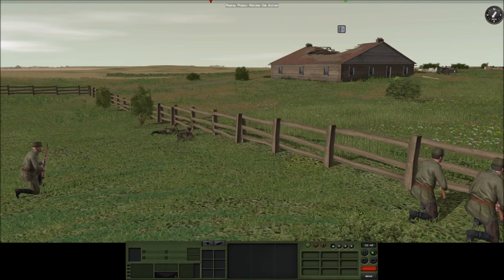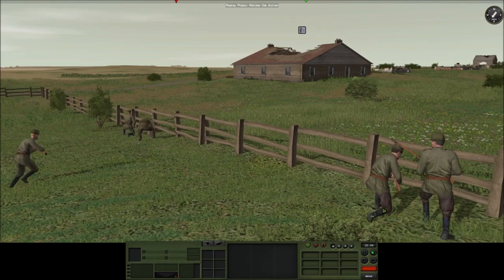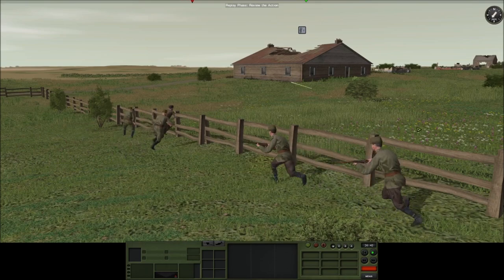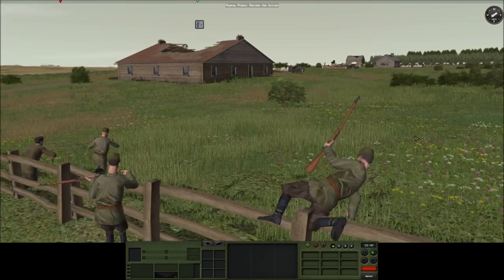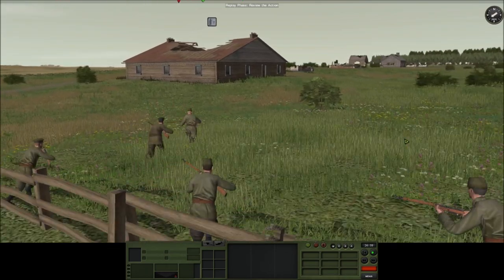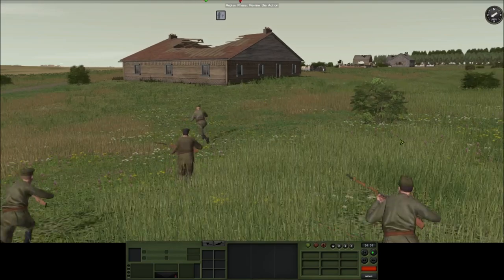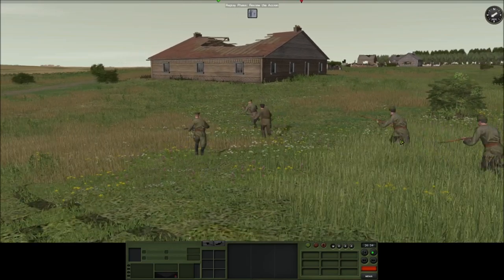Oh, that's an MG34, I think. But that wasn't in this building, it must have come from somewhere else. Well, you know, now it's too late anyway. Charge! Kill them with your empty PPSH!